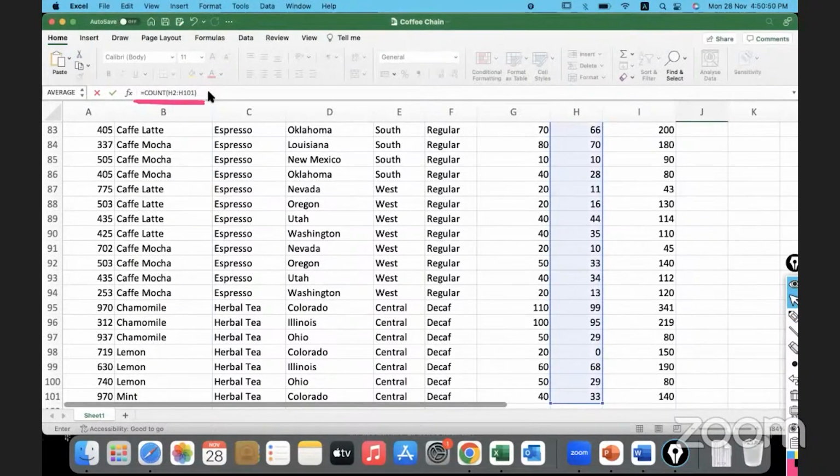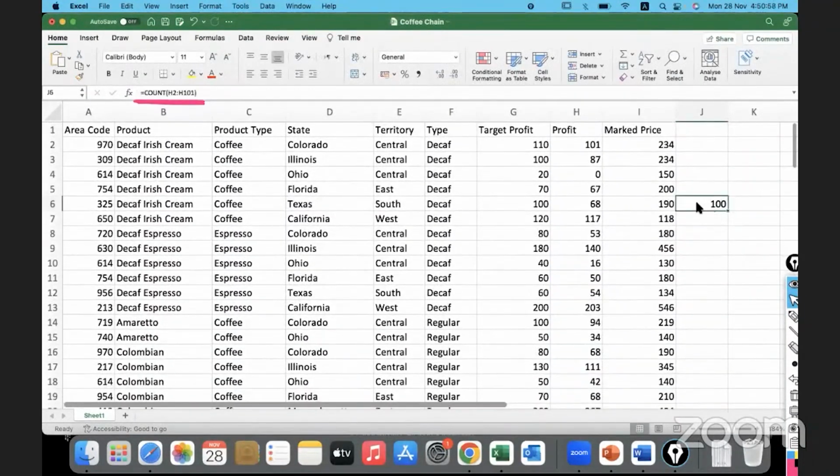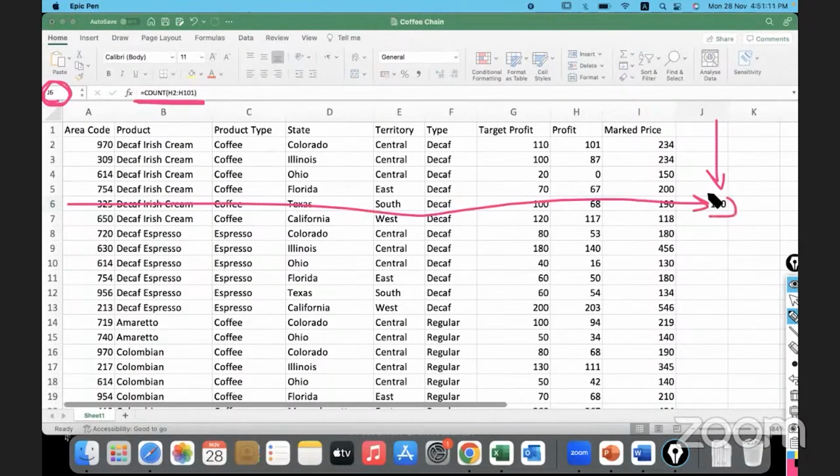Now, when I hit the enter key, it is going to apply the formula and show me the data here. So what is it that we have in this particular cell, J6? Column J and row 6. What do we have? The count. How do I know that this 100 is actually the count and not a random number? Here in the formula bar, it shows me that it is the count of the data present in this range from H2 to H101.